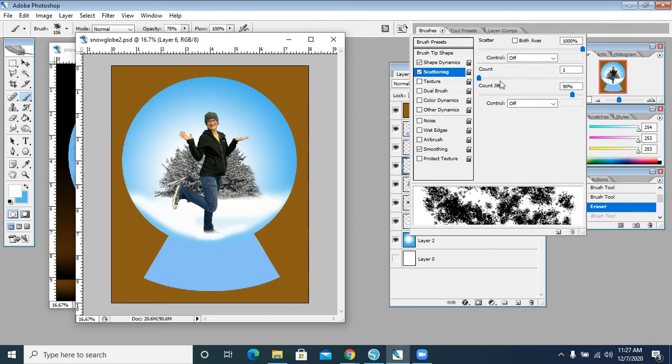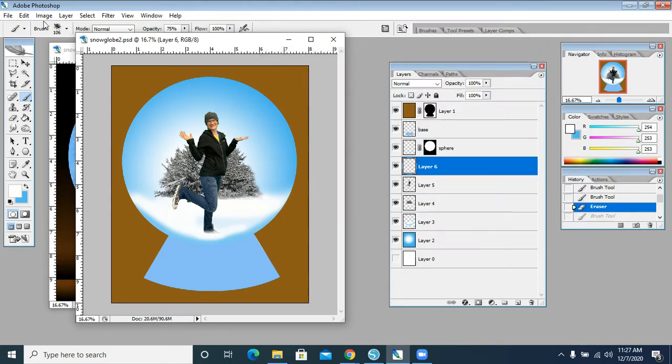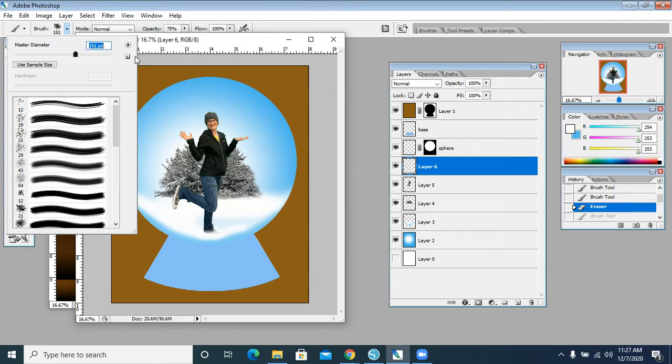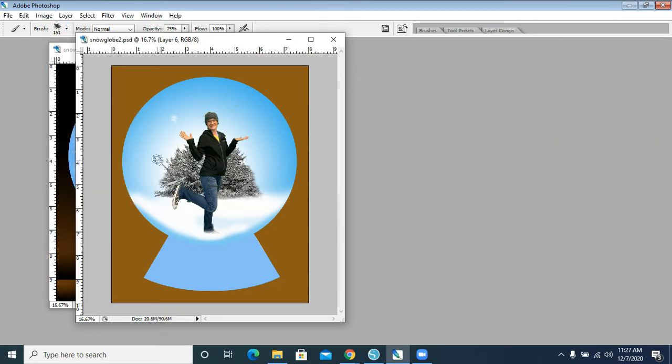Scattering though is where I like to go. So if you turn the scatter all the way up, that's too much. You can probably make something that's going to work a little bit better for snow. So if you make it big, let's see how this does. That looks more like a snowball, but it's okay.